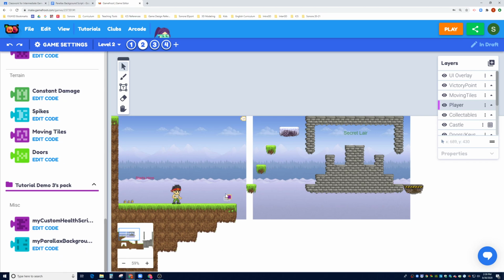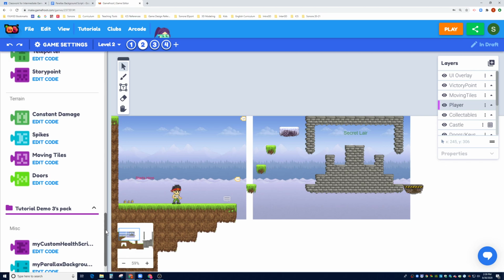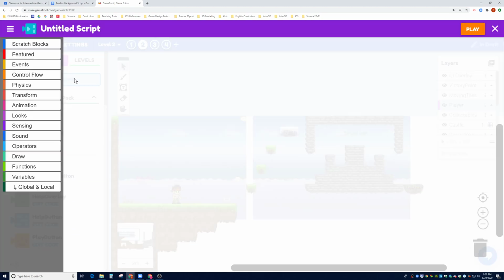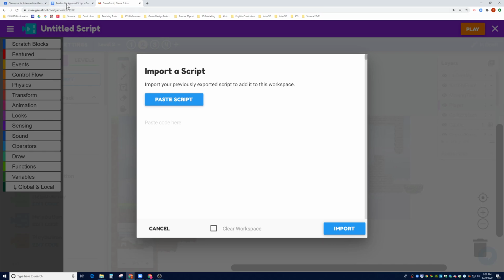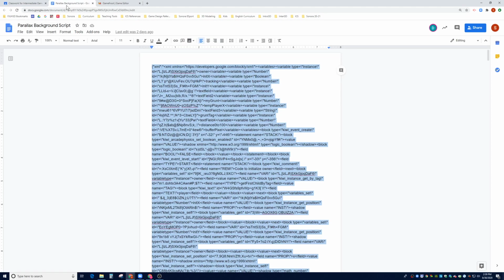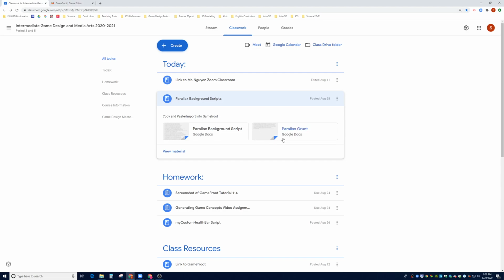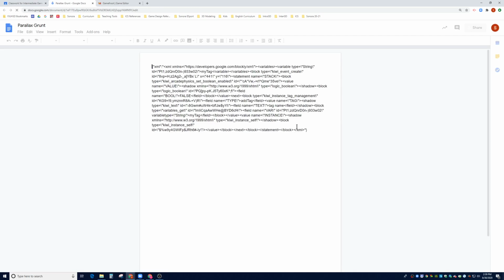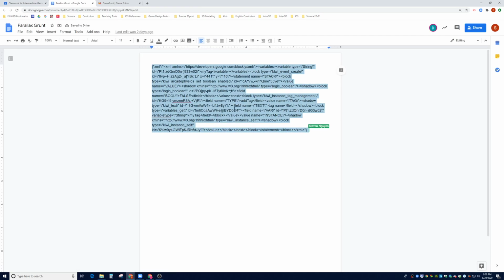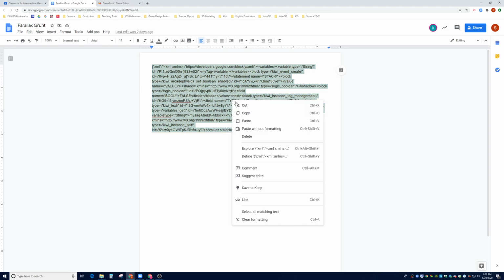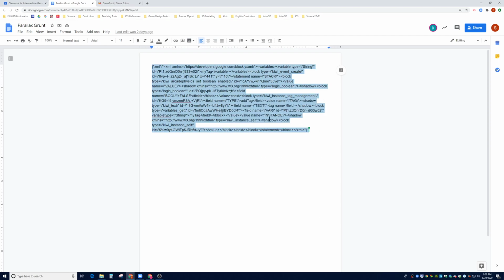Okay, we're going to repeat this process again, except for the other script. So let's go and click back on Add New Script. We're going to see a blank script editor. We're going to click on Import Script. We're going to go back to our Google Classroom. Okay, and we're going to click on the second Google Doc, which is called Parallax Grunt. We're going to click on this. We're going to double click on this. We're going to go ahead and hit Control C to copy, or triple click and right click, copy, right?